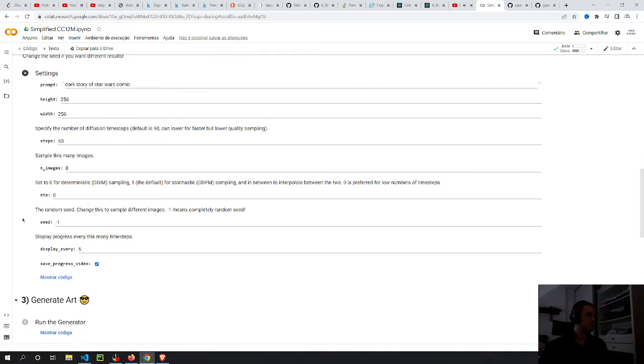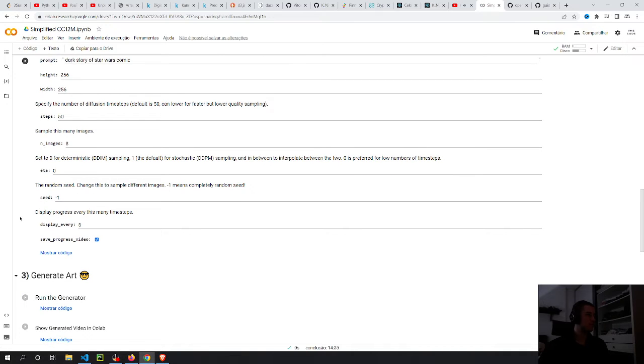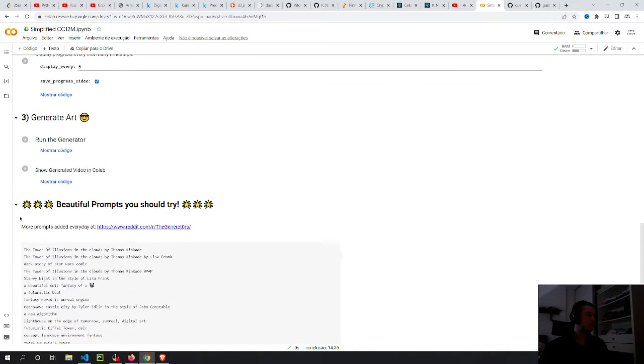So in step number 3, this is where we can run the art generator. So all you need to do now is press the play button, and this is going to generate our art. And as you can see, we have 4 different images that are going to be generated.